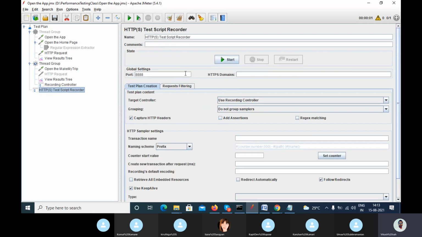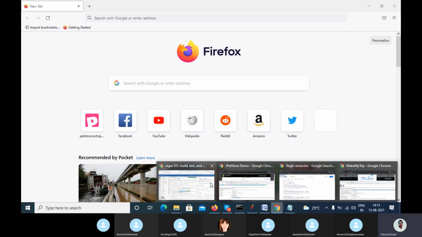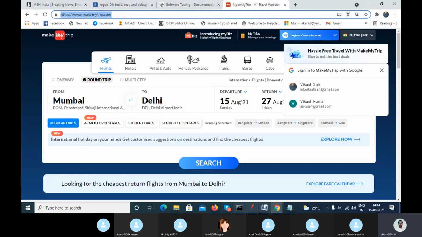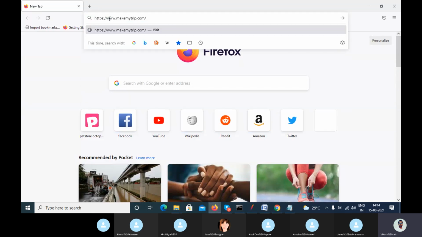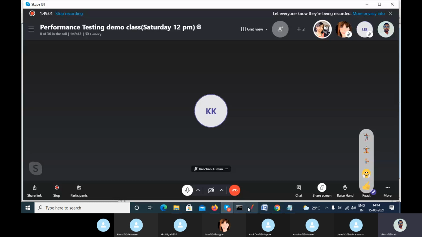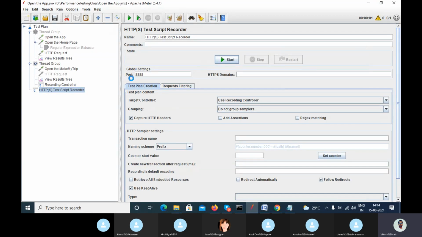I have added it. Now go to the make matrix and use this, and pass this here. Now go to JMeter, and start the recording.